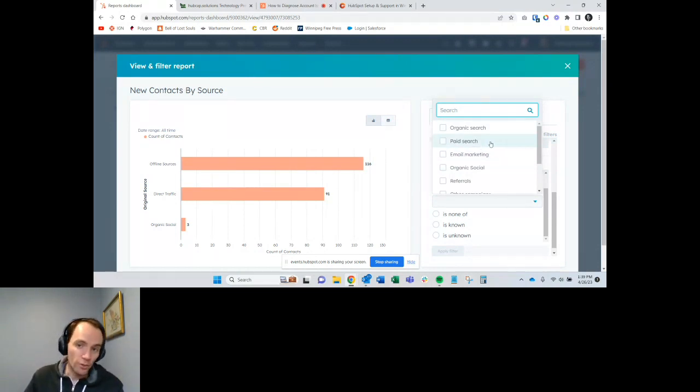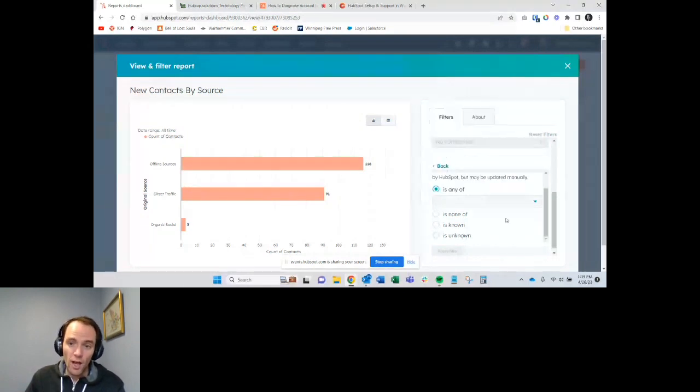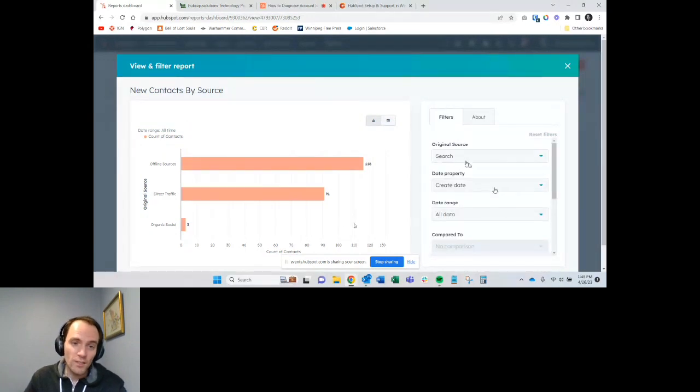Everybody will have an original source. Organic search, paid search, email marketing, basically everything other than offline sources typically means that they converted on your website in some way. So as a first stop, just for my own interest, I'll check the split in somebody's database of people created by offline sources, which means an integration, an import, a manual creation using the HubSpot Outlook plugin, versus people who have actually converted, which is going to mean organic social, direct traffic, and so on.